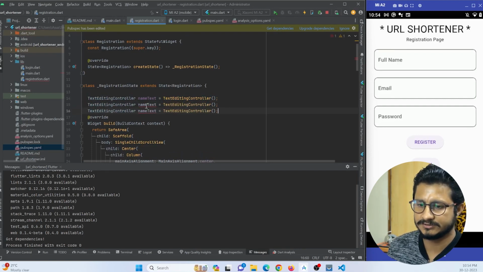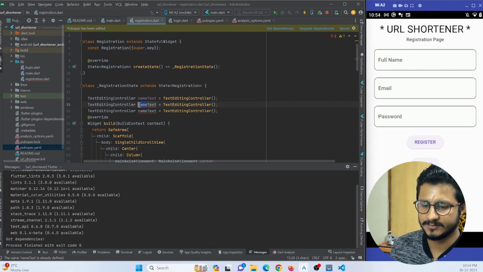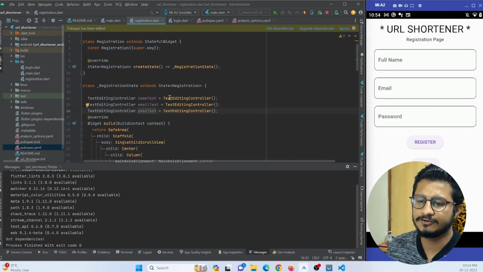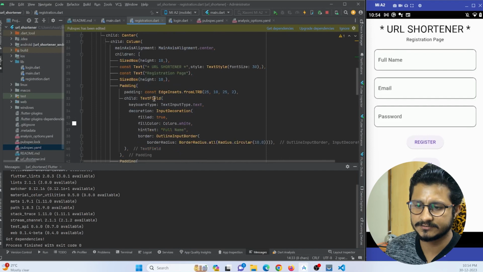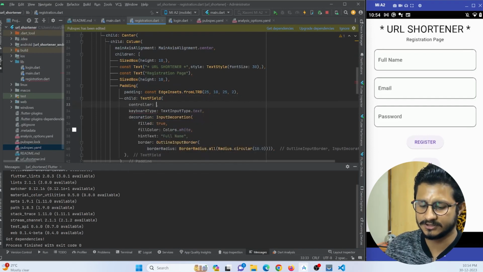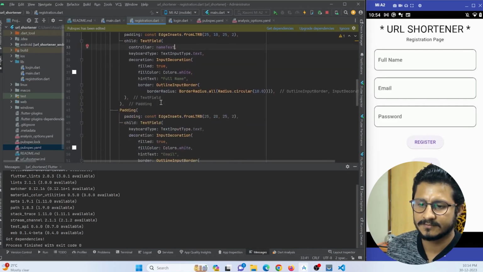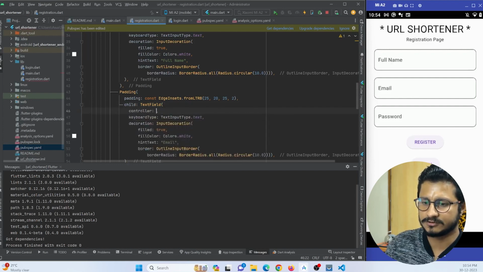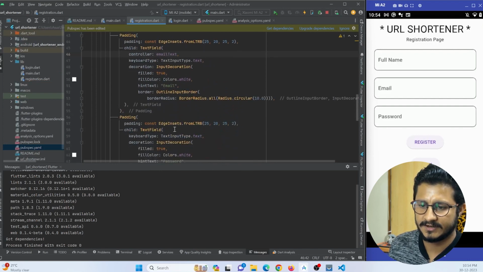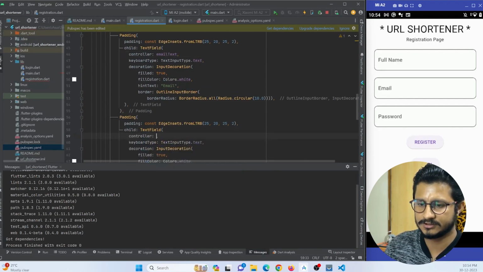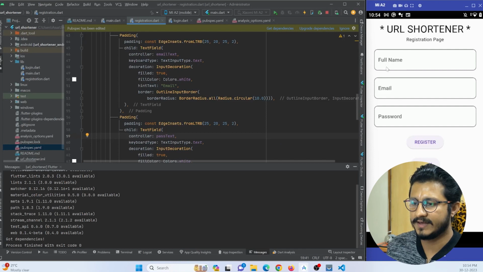One is name, second one is email, and third one is password. Now I need to attach these three to our text field. In the text field there is a property called controller, so just attach to that. So controller email text, and for password controller. Now we can access this text field, and we can just take the user entered data from this text field.